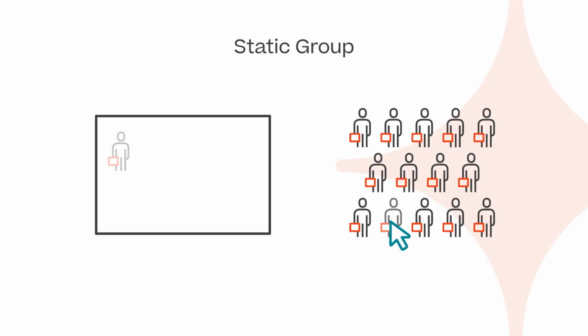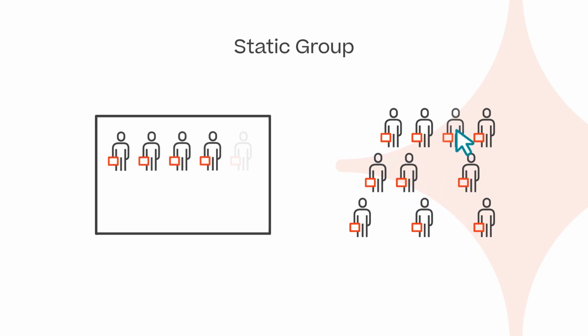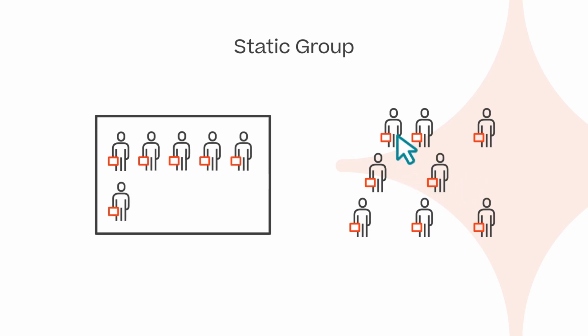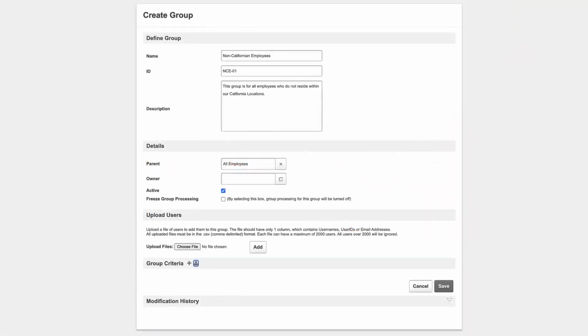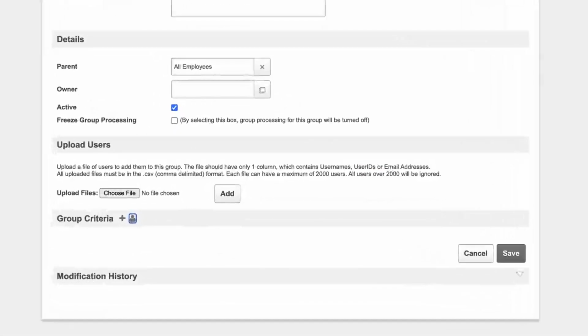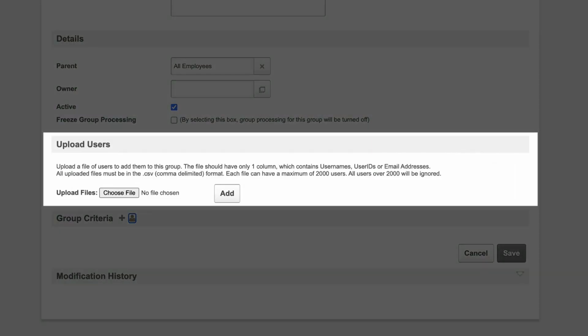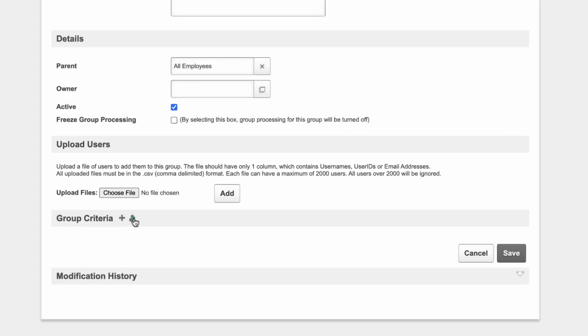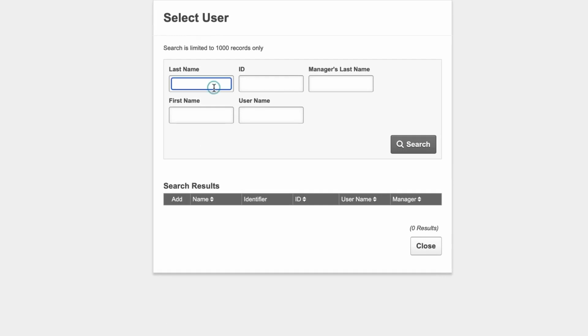You can add individual users to create a static group. Each time a user is added or removed to a static group, the group will process upon saving, and the newly added or removed user will appear or disappear from the group. Static groups can be created two ways: by uploading a CSV file containing user IDs, usernames, or emails of up to 2,000 users, or by manually searching for and selecting users.